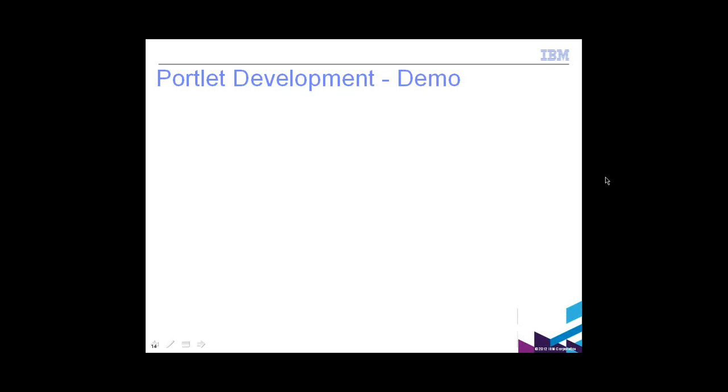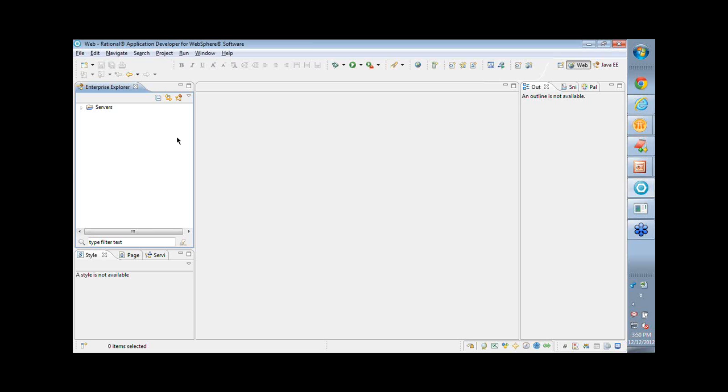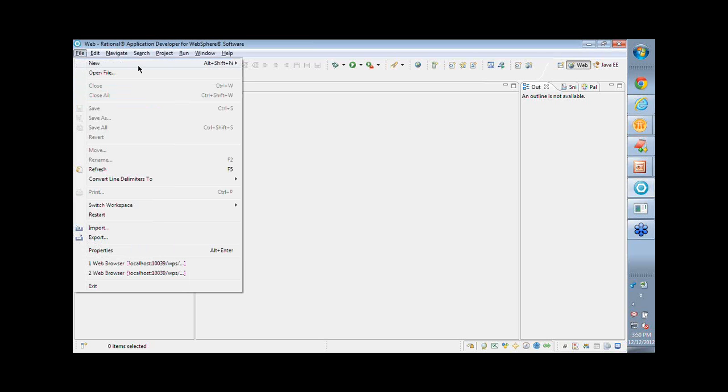All right, so let's take a look at the portlet development demo. What I have here is the Rational Application Developer, which is the IDE for creating portlet applications. What I'm going to do is very quickly create a portlet application, and I'm going to show you why you need an IDE like RAD, or how RAD really makes your life easy while developing portlets. So we're not going to go into a lot of details here. I'll very quickly create a portlet project so we can just focus on the main things.